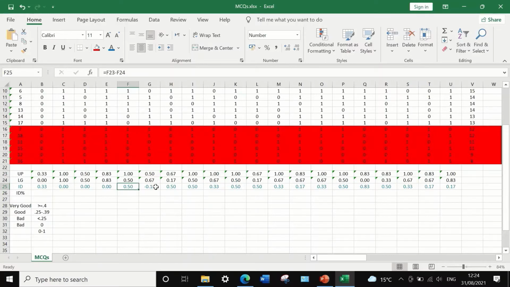Also, ID value for question number 6 is -0.17. This question is discriminating between high performing and low performing, but the low performing students are scoring the question correctly, and the high performing students are scoring the question wrongly. So this question ought to be removed from the exam, as it is not discriminating, and omitting it from the exam is the best way to get rid of it.